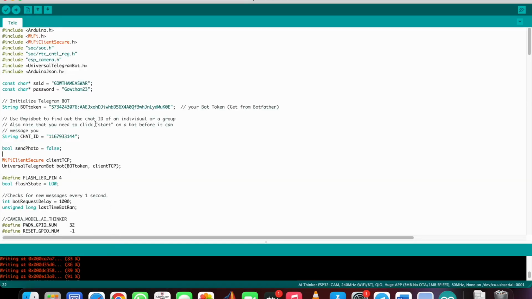So this is the code for Telegram on-request picture. Basically we have used the Arduino header and Wi-Fi to connect with the Wi-Fi, and also we have used a Universal Telegram Bot library in order to connect with Telegram. We are providing the SSID and password over here, and also we have a specific token for that bot, so we are providing it here, and also the chat ID.